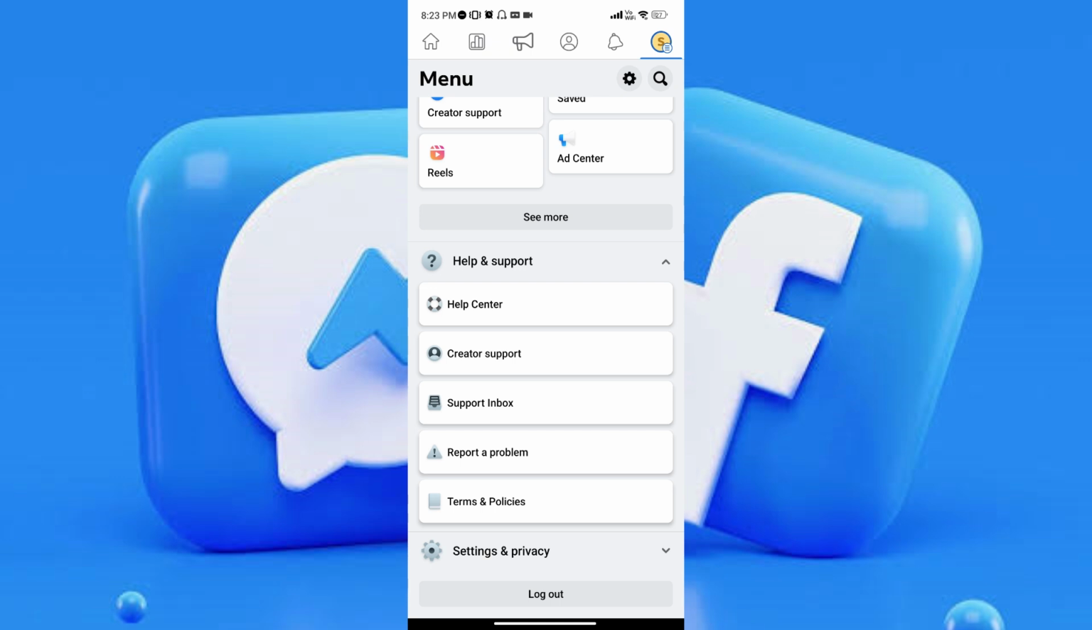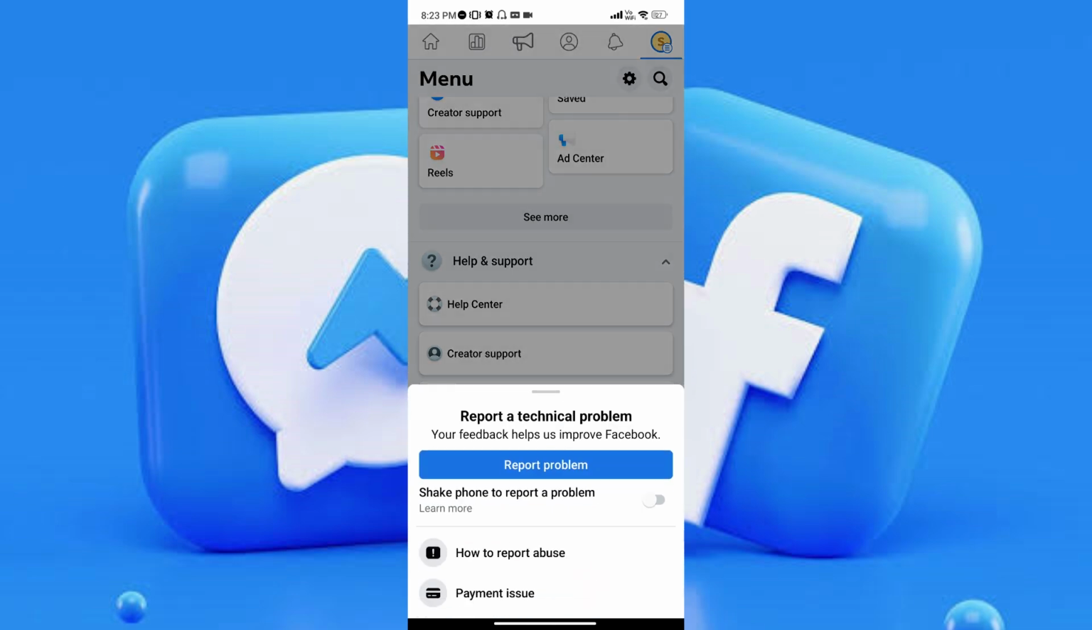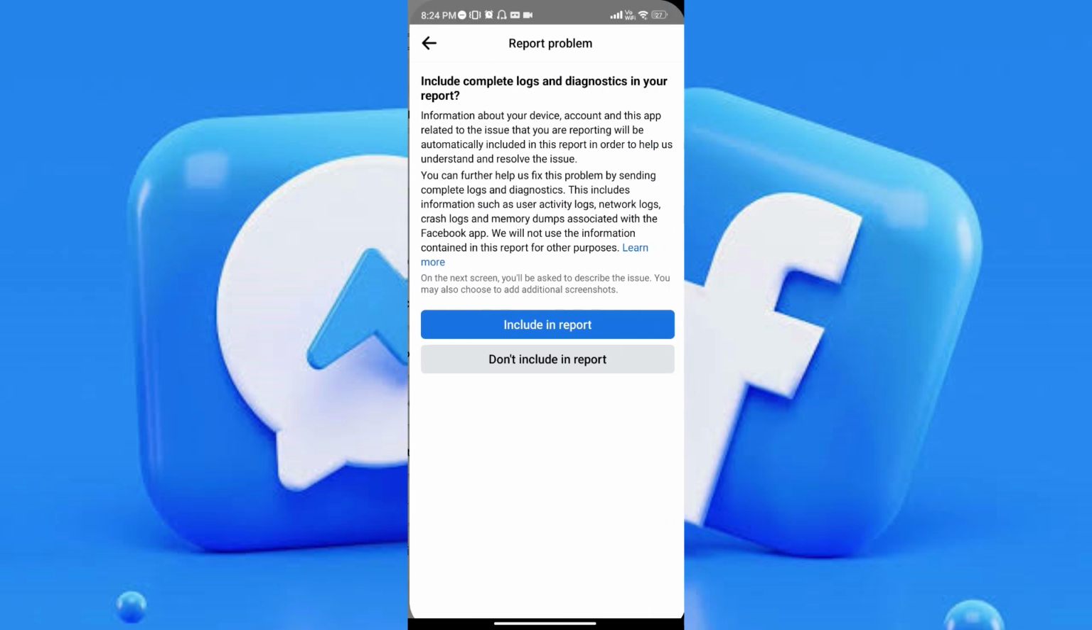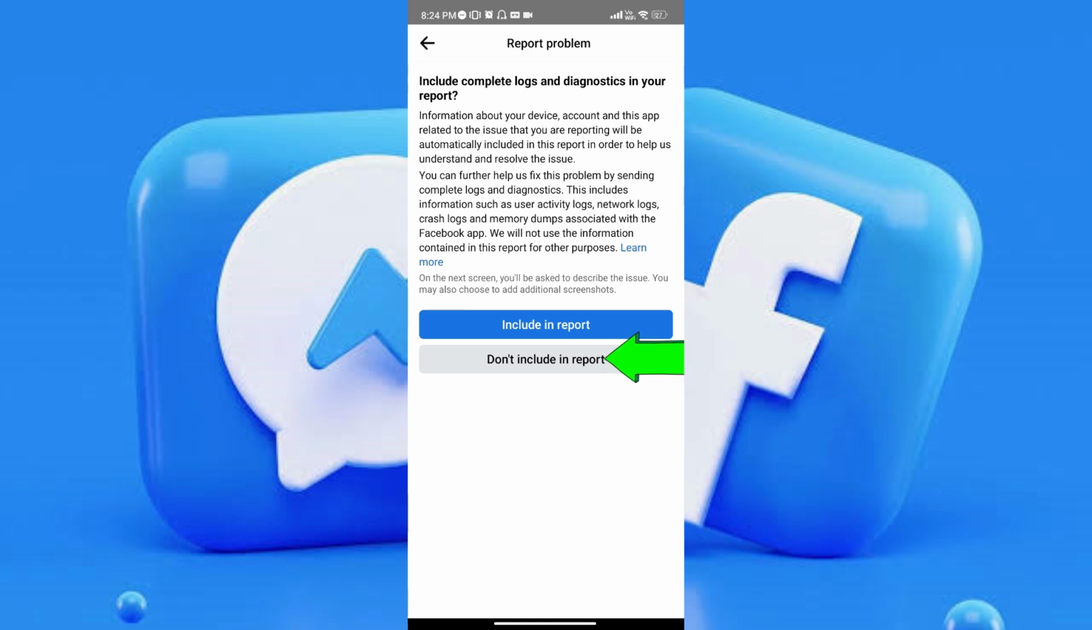In this set of options, all you have to do is tap on report a problem. Let's go ahead and tap it. Once you've tapped on it, you will see this prompt, and all you have to do is tap on report a problem to carry on with the reporting. Let's go ahead and tap it. Once you've tapped on it, you will be asked if you'd like to include complete logs and diagnostics in your report. For this video, I would just tap on don't include in report, but if you'd like, you can include it. Let's go ahead and tap.